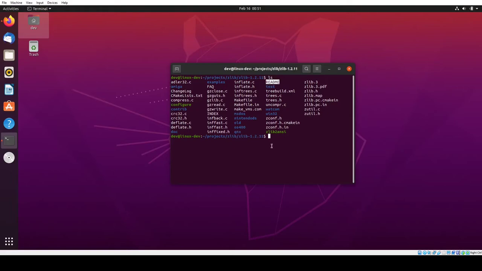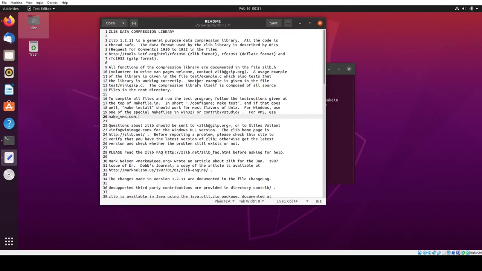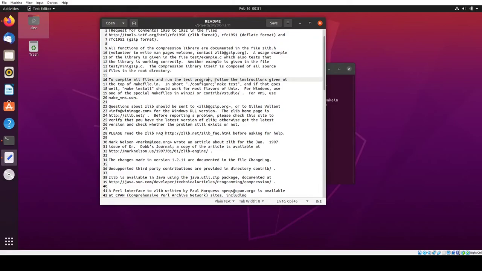zlib's a pretty simple one to build. But if you want, we'll use gedit just to take a look at it. So this just talks about what it is, and to compile files and run the test program, follow instructions given at the top of the makefile. So here we see that there's instructions at the top of makefile.in. If we wanted to, we could go look at that. In short, these instructions tell you make test, and if that goes well, make install.